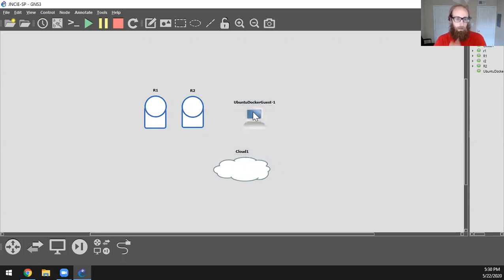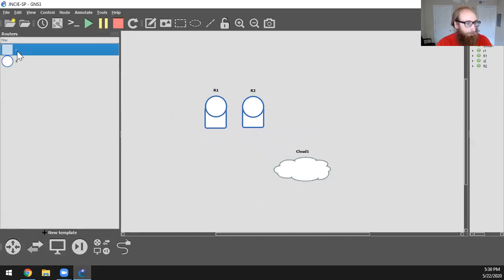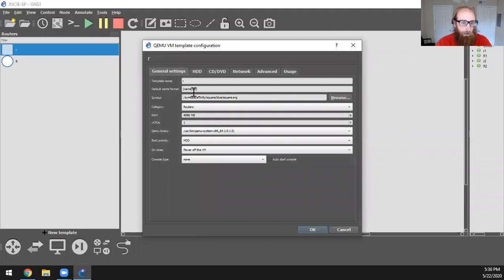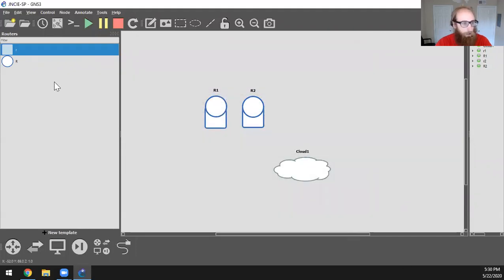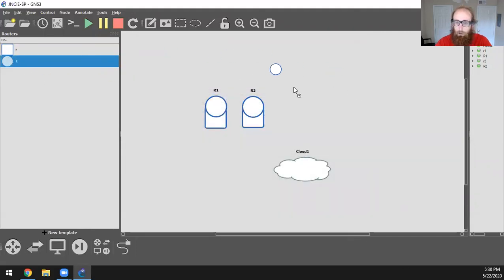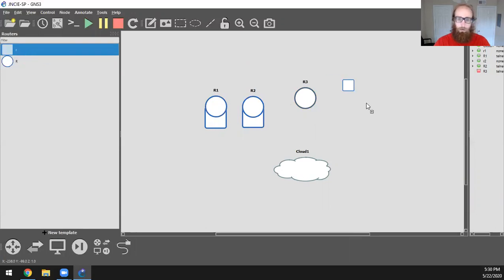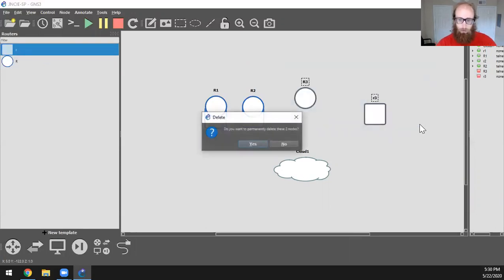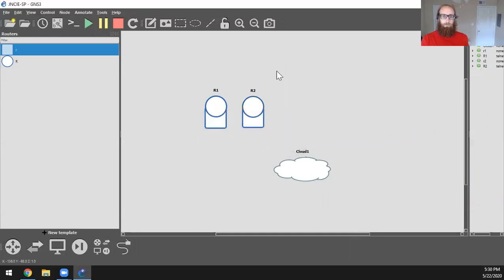Another cool thing I did is when I edit the config template, I changed the default name format. So now whenever I create a new one, it's going to be R1, R2, R3. And then I'm using lowercase for the forwarding planes. So that's really nice and convenient. I haven't figured out how to change the positioning, but I think these icons as a whole are fine.